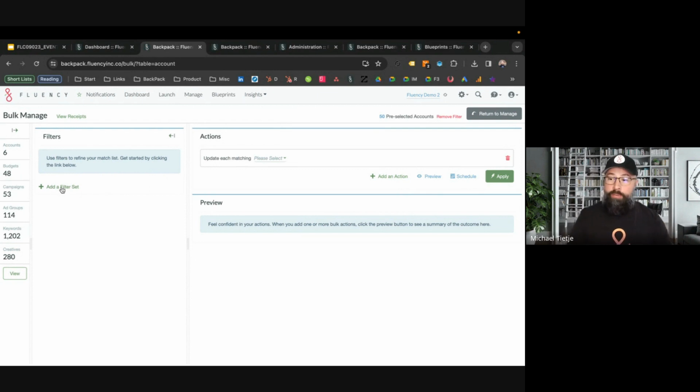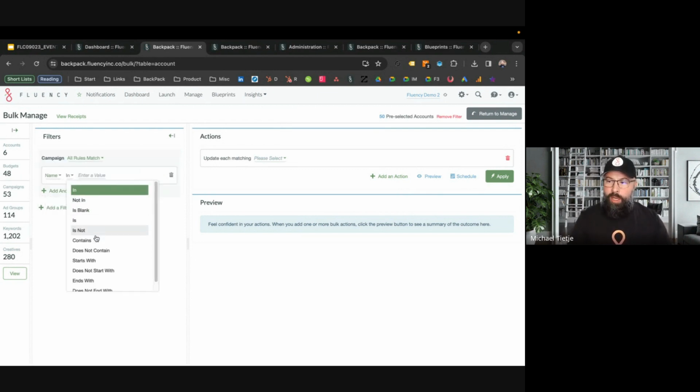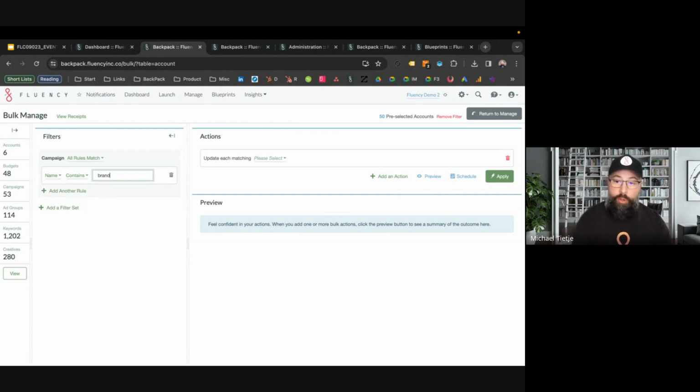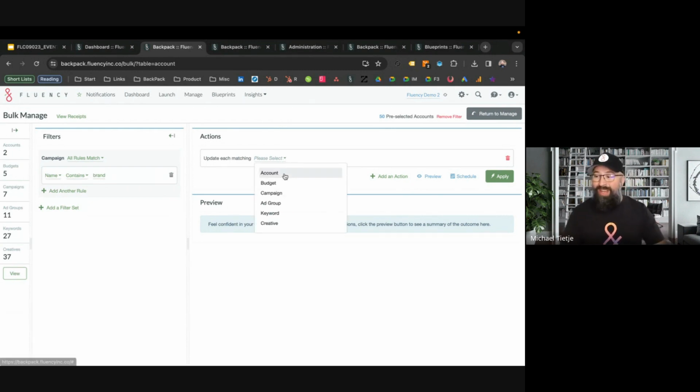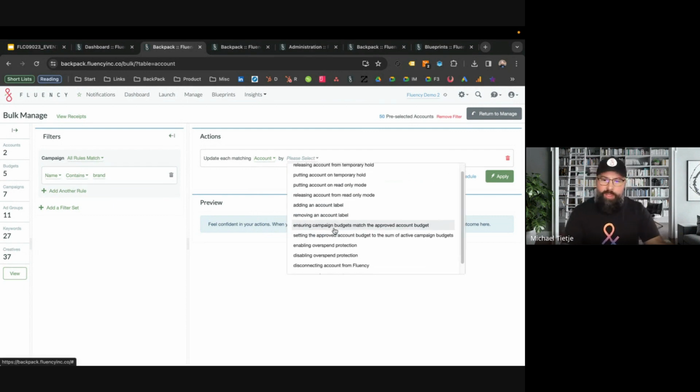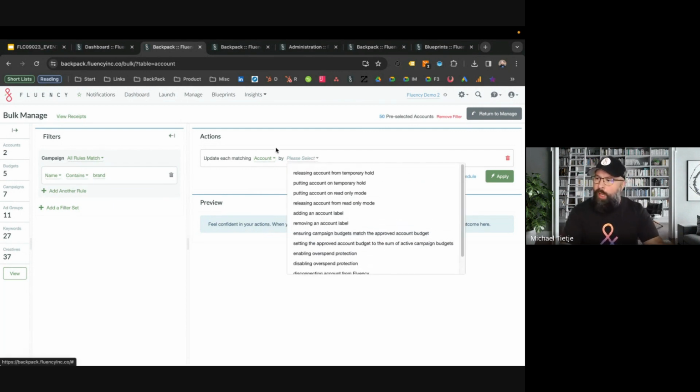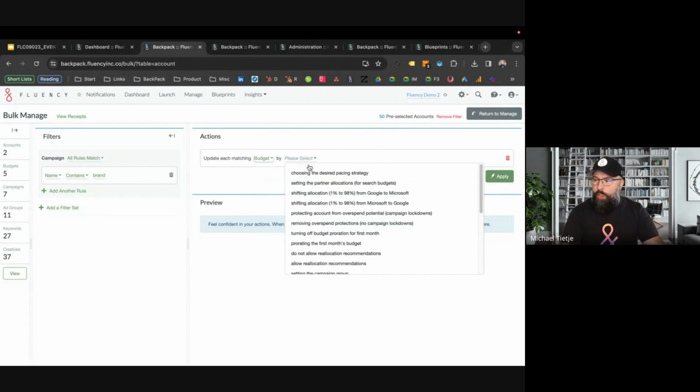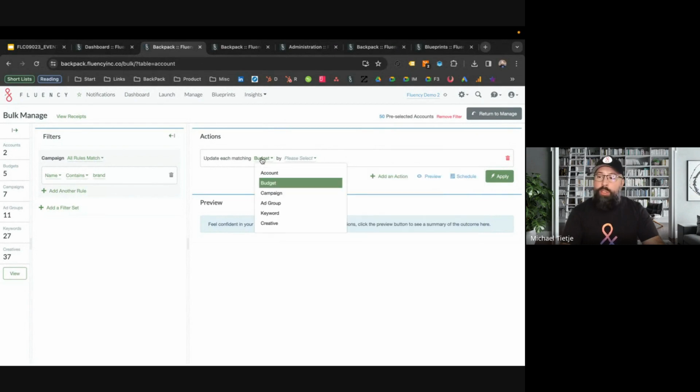This is what the numbers are on the left here. I can add a filter and say, you know what, let's do a campaign name that contains brand, because I know that I named all that in my naming convention. Great. It immediately updates with all the new campaigns I'm dealing with. And then I've got a bunch of different options here. There's a bunch of account stuff I can do: pausing, unpausing, scheduling, budgets to go live or off, et cetera. There's tons of different features here.